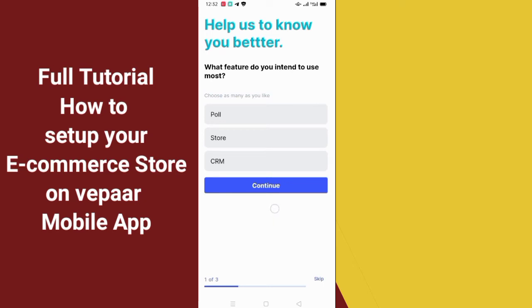So right here inside the app, you'll be asked, "Help us to know you better. What feature do you intend to use?" You can choose as many as you like. You can choose to use poll, the store, or CRM.